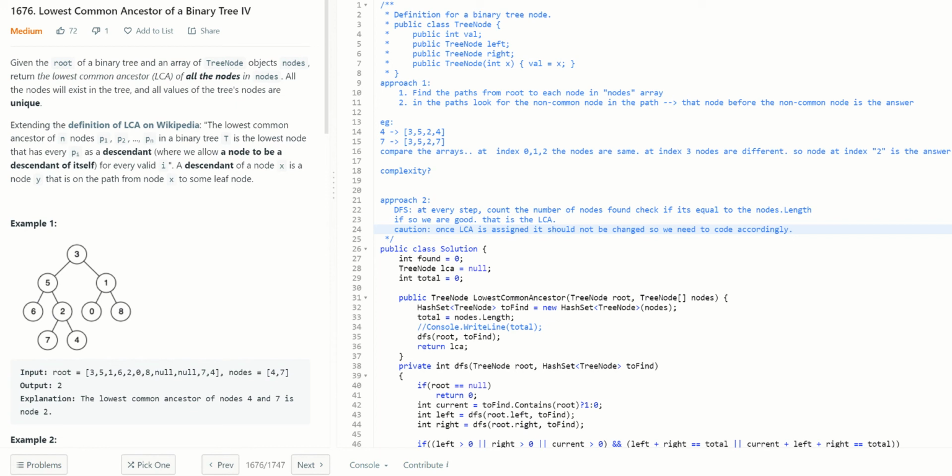So we are given a binary tree and a set of tree node objects. Now our task is to find the lowest common ancestor of all these nodes. Previously, the problems were like you are given two different nodes and asked to find the lowest common ancestor of the two nodes. But in this case, the nodes are not necessarily 2, it could be any number, maybe 10, 5, anything like that. All the nodes will exist in the tree.